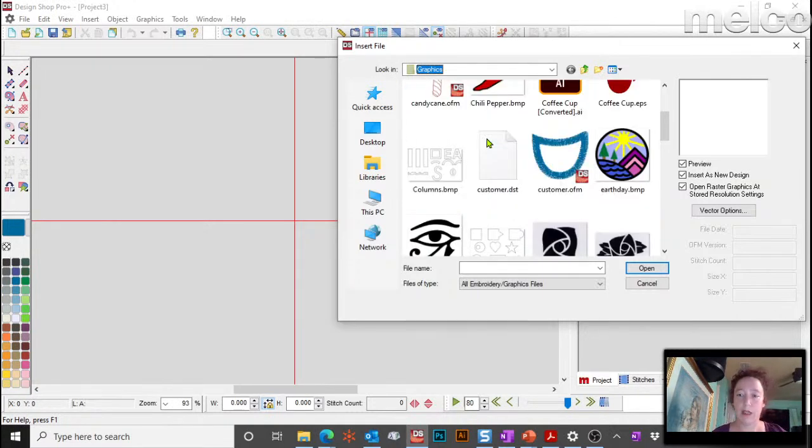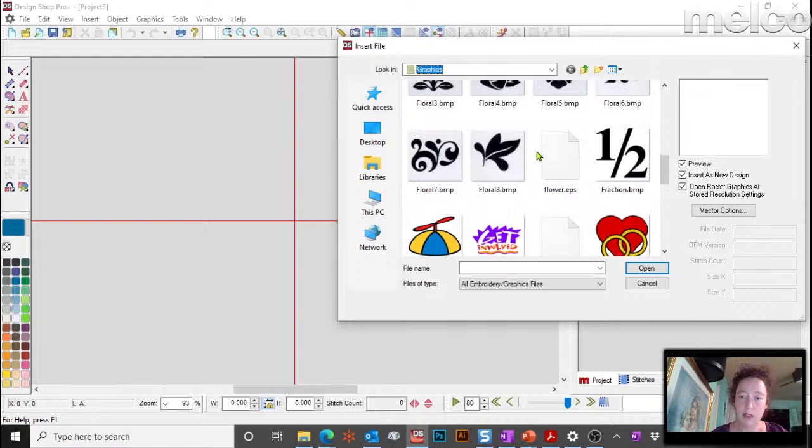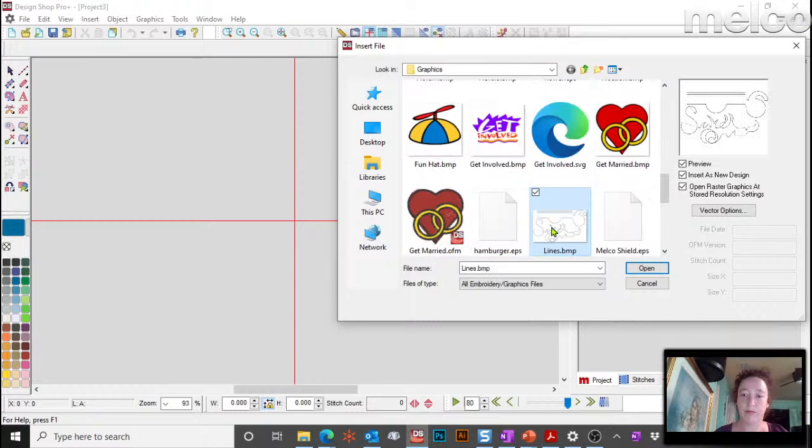Oops. All right, so let's see. I'm going to pull up, let's just do the lines one. Okay, so I'm going to pull up lines.bmp and say open. And there you go. That brings in a graphic.